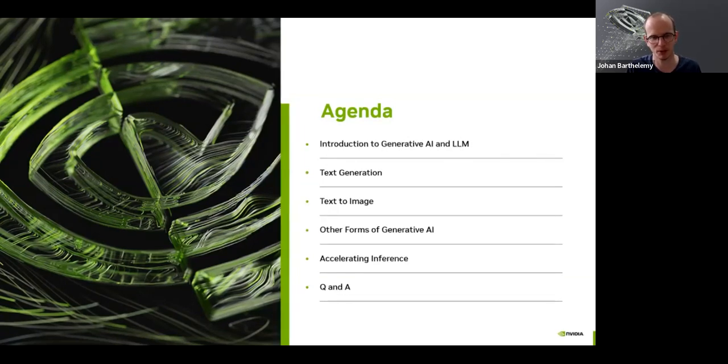Text generation is one part of the GenAI wave. On the other side, you've got text to image with the diffusion models. I'm sure you heard about Stable Diffusion, DALL-E, Midjourney, those kinds of things, so I'm going to share a little bit with you. Text generation and text to image are just the beginning. There are many other forms of generative AI that can help you in your business. That's what we're going to cover at the end.